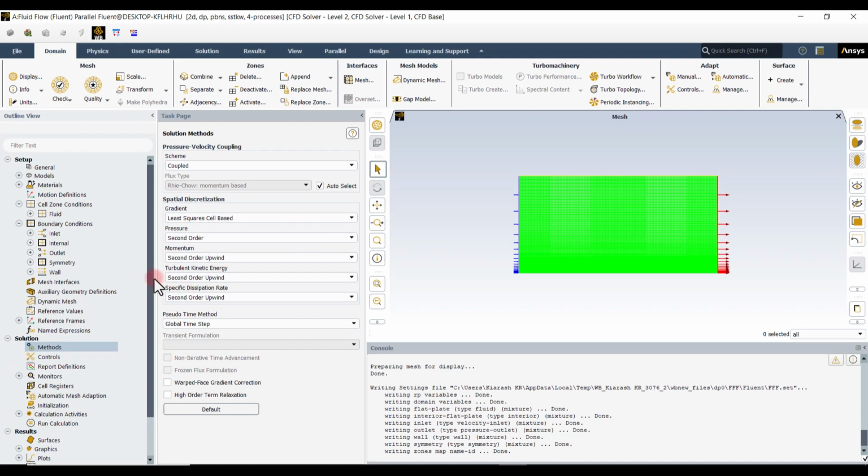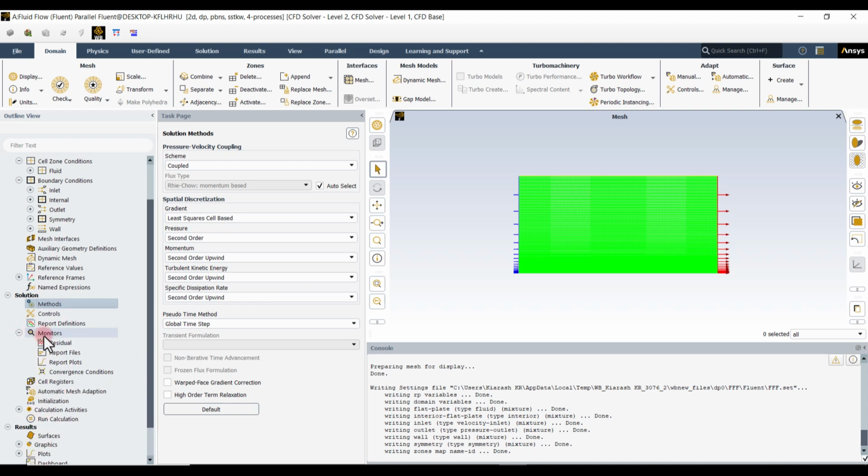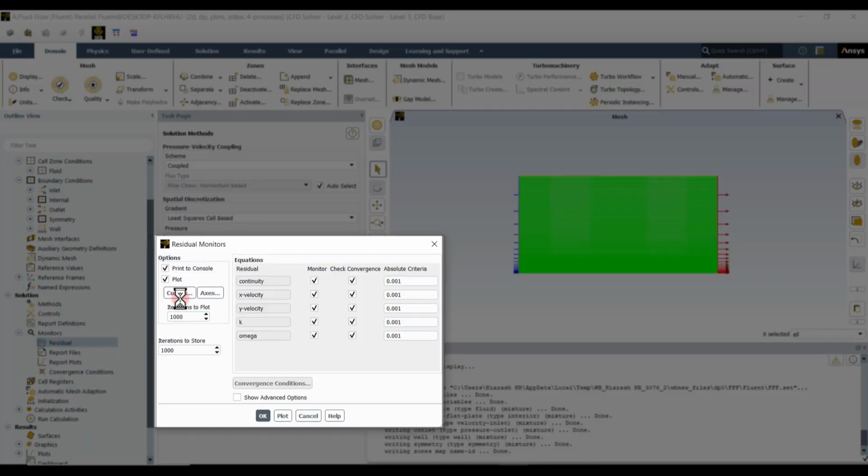All right, now it's time to expand the monitor section to check the residuals. So you may wonder what are these residuals. Actually, these residuals are numerical measures that indicate how far our solution is from exact convergence, representing the error in the equations. So these are some criteria in order to check the convergence of our solution. But you should know that these are not the absolute criteria. I mean, they don't guarantee our convergence. So these are just primary convergence criteria.